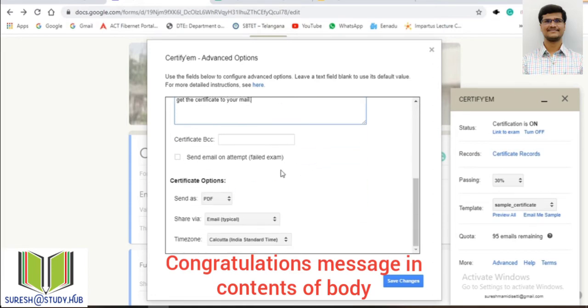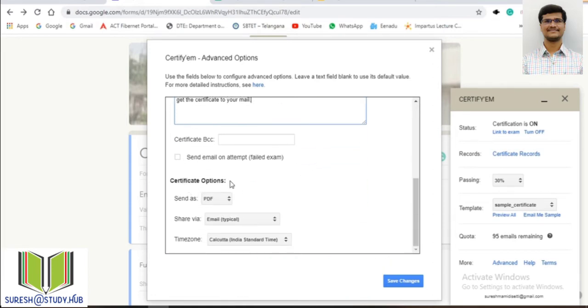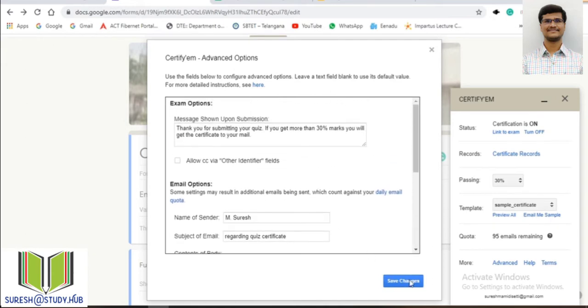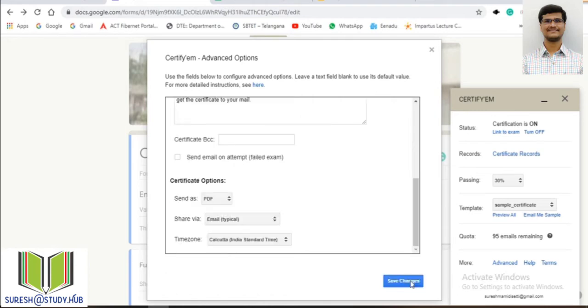Certificate BCC. And whether you want to send the certificate as a PDF or as an image, that option you can give. And whether you want to send the certificate using email or Google, I will select the email option only. And the time zone is Indian time. This option is mainly important, whether I want to send the certificate in PDF format or in image format. So these are the options that are there in the advanced. So I will save these changes.